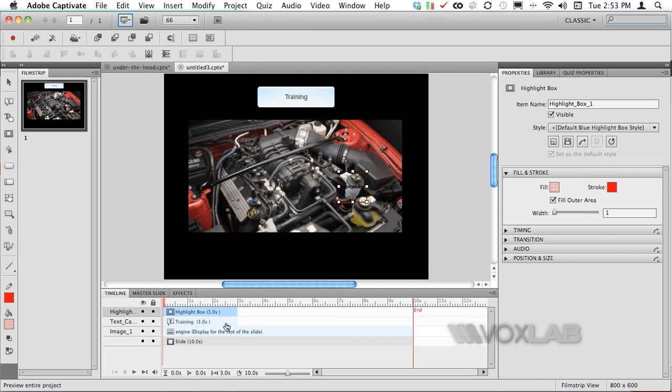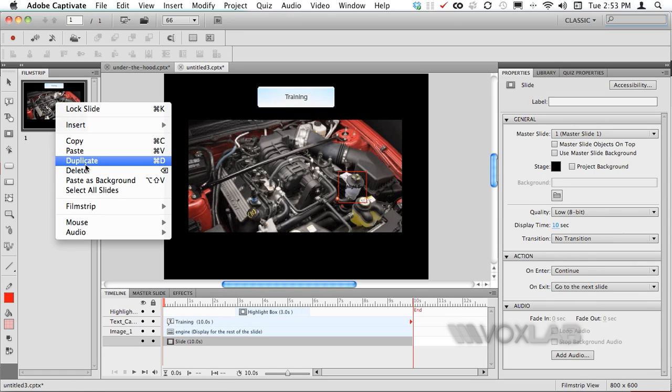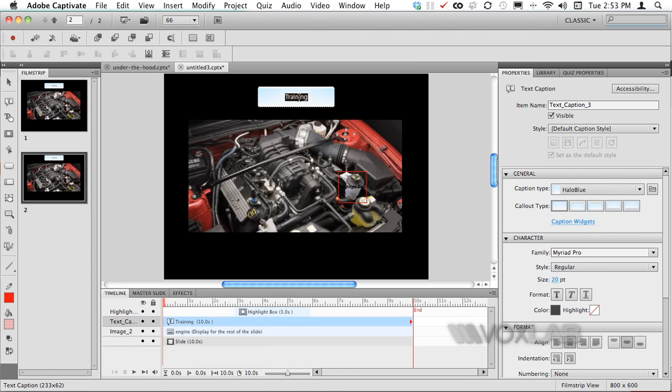Now, I want to shift the highlight box in the middle of the slide, and at the same time, I also want to stretch the caption all the way to the end of the slide. This is the training slide. When I want to move on to the next slide for assessment, I'm going to right-click on the slides on the left-hand side in the Film Strip panel and pick from there Duplicate. All I need to do now in the second slide is to replace the word training with assessment.